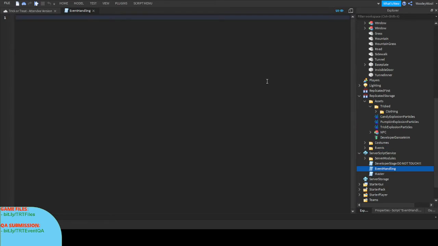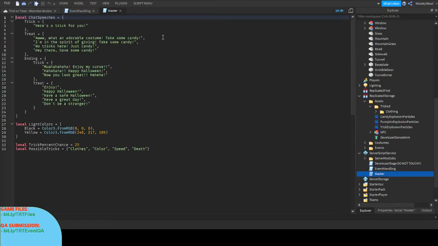Next, we have the event handling script. This is where we'll take care of the events, such as when the player joins, and the firing of that will all be here. Next, we have the master file. The master file is where all of the trick-or-treating actually happens. I left some of the code there so that we don't have to retype a lot of it, but right up here we have the speech that the NPC will be saying.